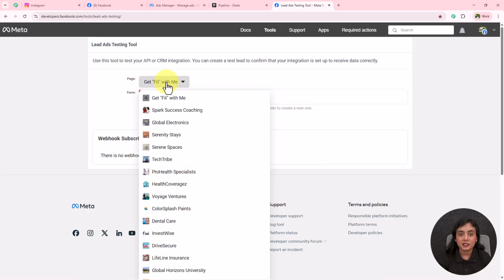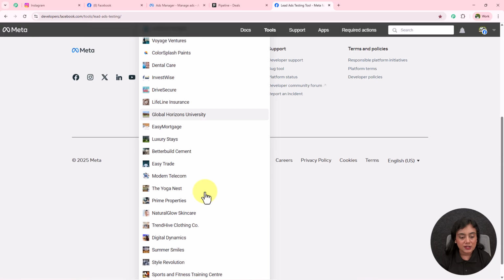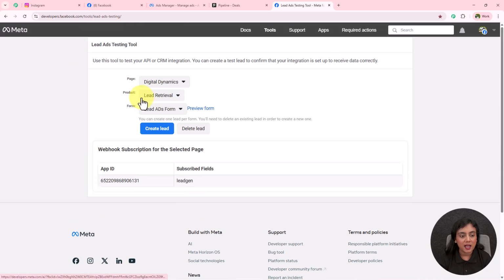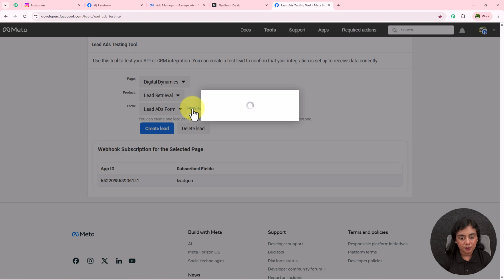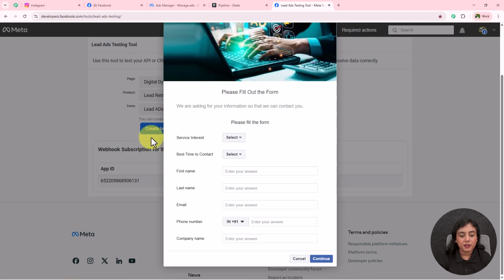Firstly, we need to select the Facebook page with the help of which we are running our Instagram lead ads. So I'm going to select this Facebook page that I have, and then we have to select the product right over here and the form, that is lead ads form. Okay. After selecting all the details, I'm going to click on this preview form button. Then this form is going to appear in front of you.